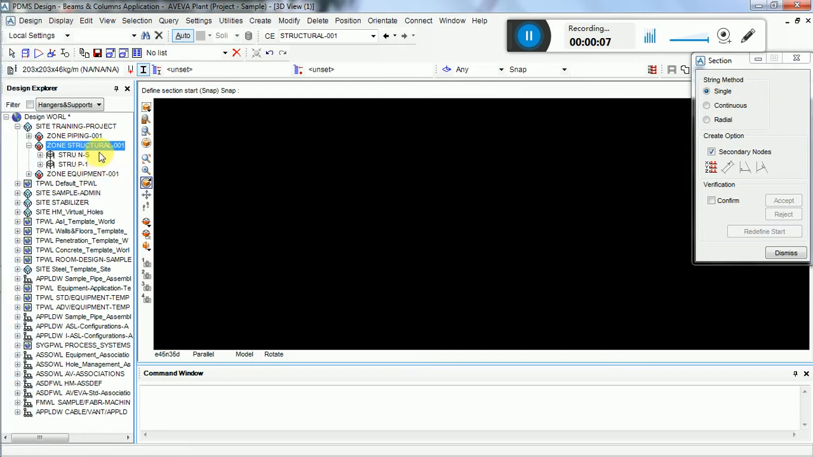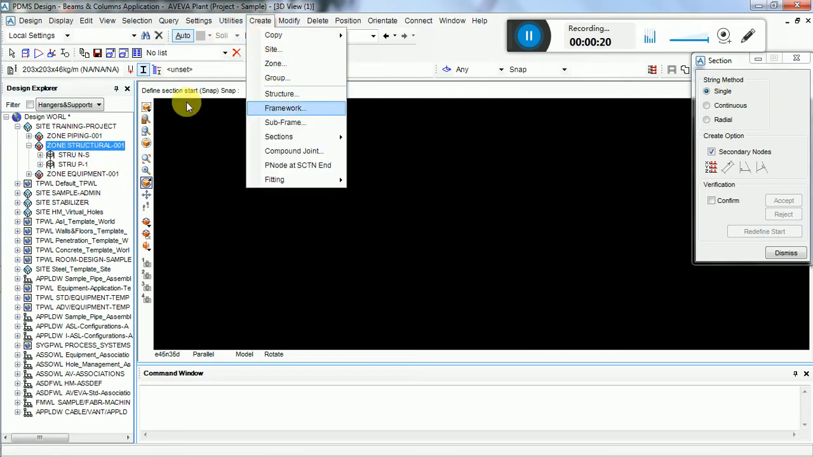Here in this lecture I will show you how to place a structure without a grid. Click on the zone structure I already created here. If you see my previous lecture, you can learn how to create this. I created the zone structure here, go to the create.